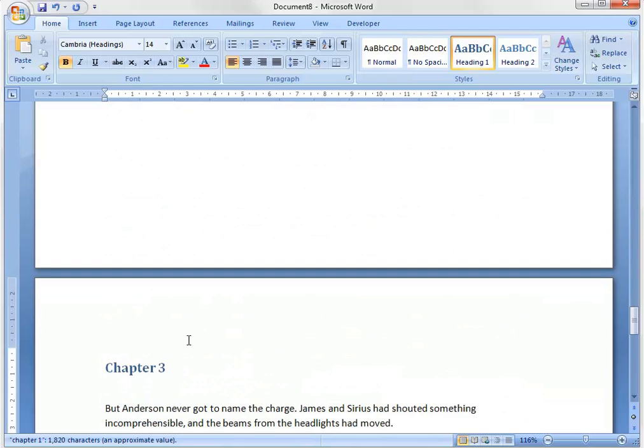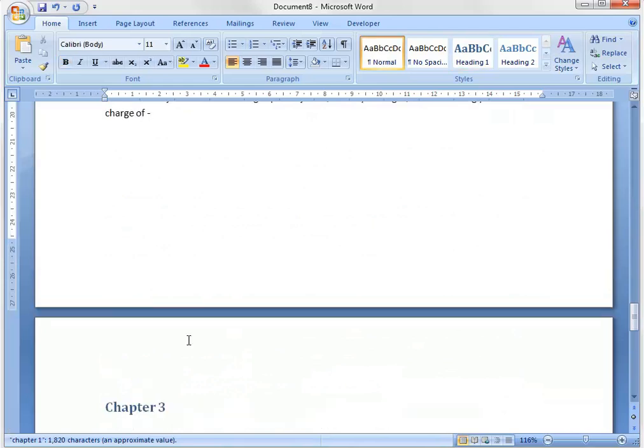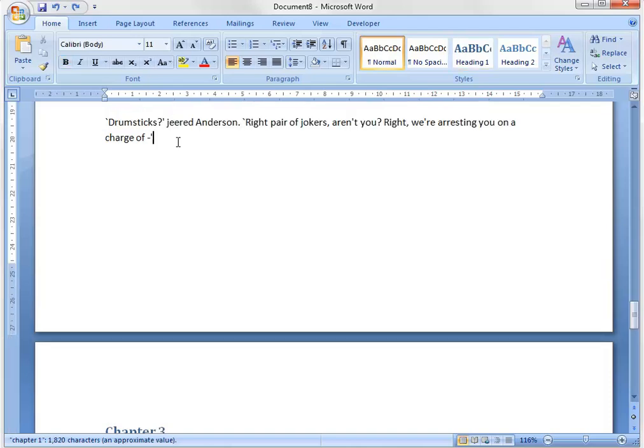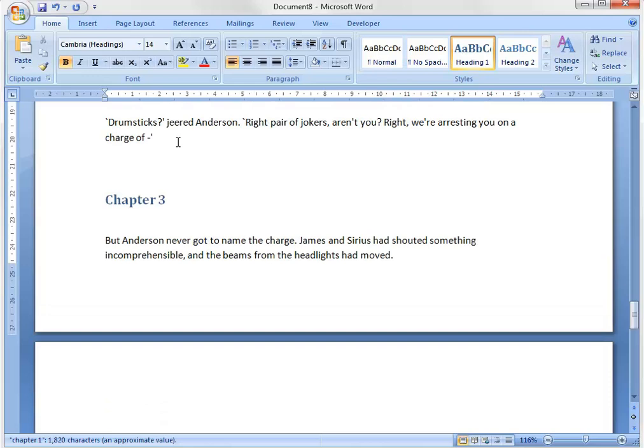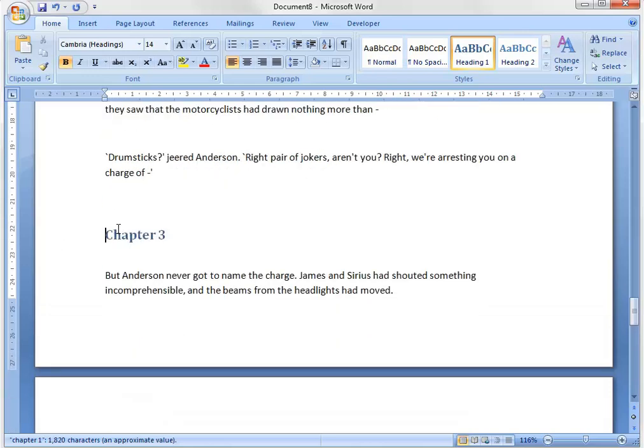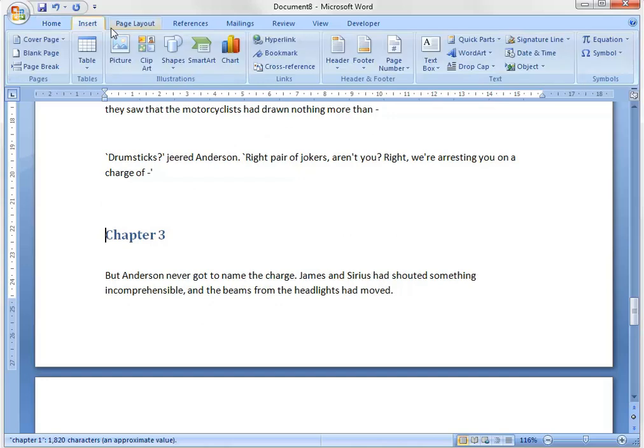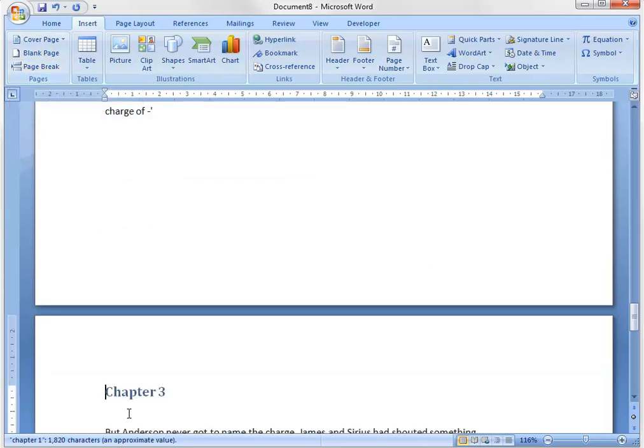If you do want to insert more page breaks, so I'm just going to delete this just so you get a sense of what to expect. So there we go. So if I haven't got a page break here and I want to insert one, what you can do, you can go to Insert, Blank Page, or Page Break. So I click on that and voila.